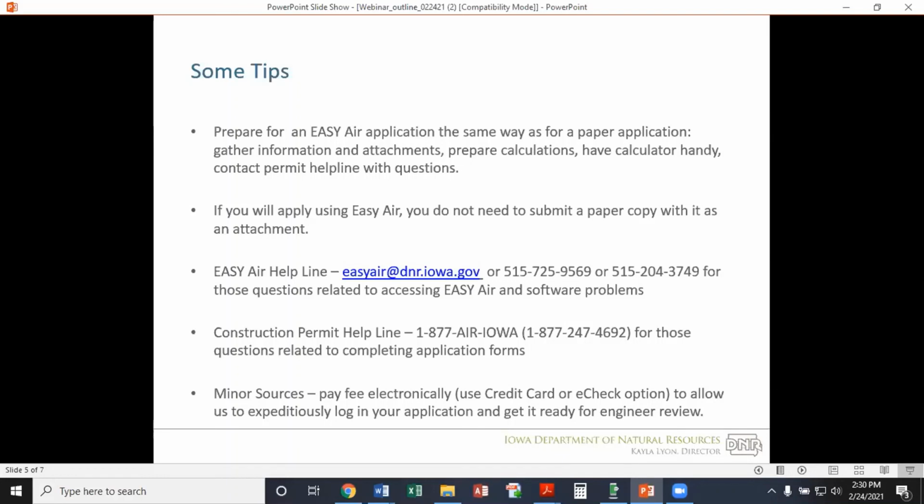The helpline is still around. We are down here in the fourth bullet. That's our 877 number, so feel free to call that. It's manned during the week, probably 8 to 5 or 8 to 4:30. Feel free to call with any questions about actually filling out the forms. If you have questions about getting into Easy Air, or if you have system problems, here is the email address, and then our two administrators, here are their phone numbers, Kevin or Jason, and they can help you with any software problems you're having, or even just getting registered and set up.